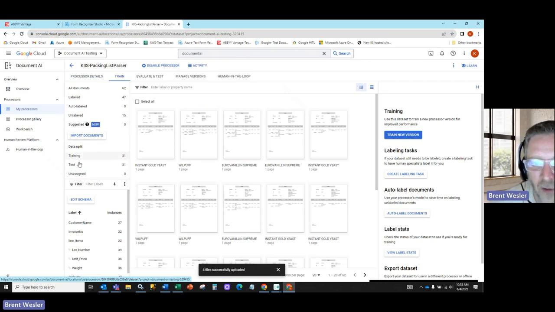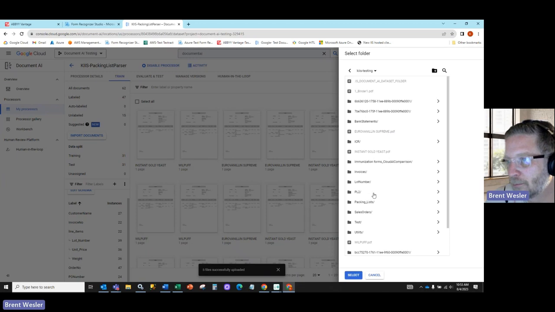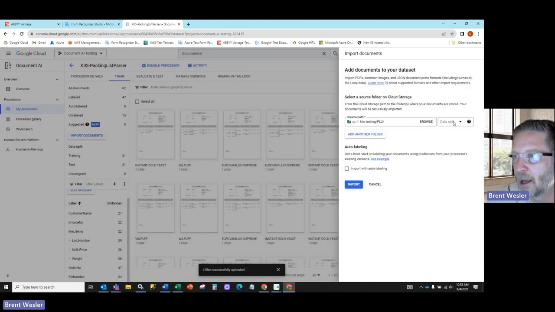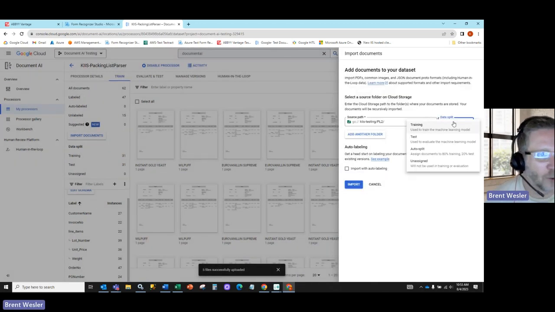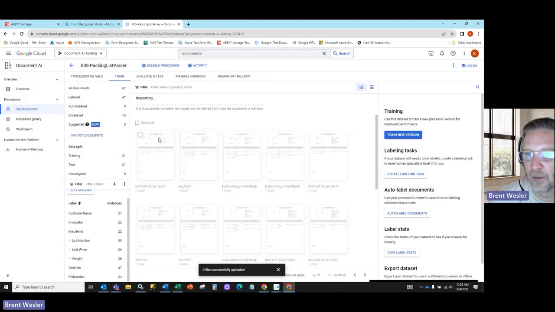I have 31 documents, but you also have to make sure there's at least 10 sample documents for each label. So what I do is import documents. I select our PL2 right there, hit the select button. And what it's going to say is, do you want to take those, and I only put in 4 or 5 documents, and split them between training and test, which is the auto split, or do you just want to put them into training and hit the import button? And this will now bring in those 5 documents.